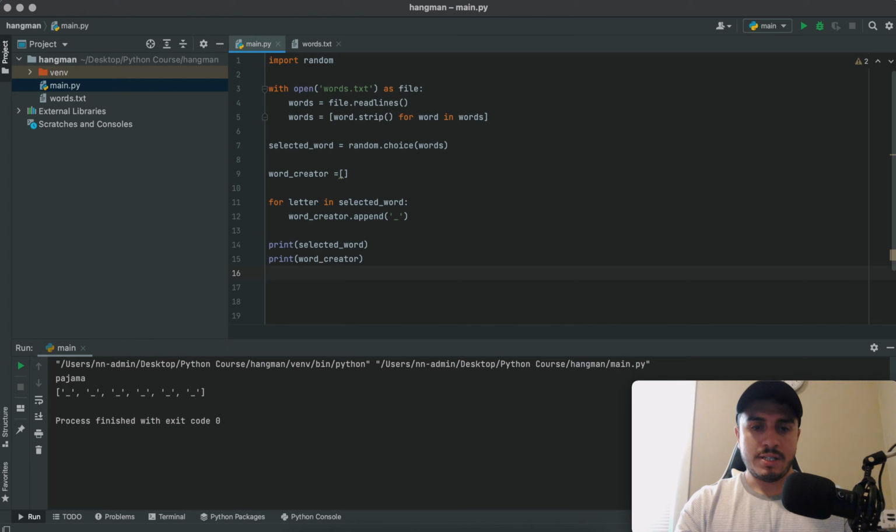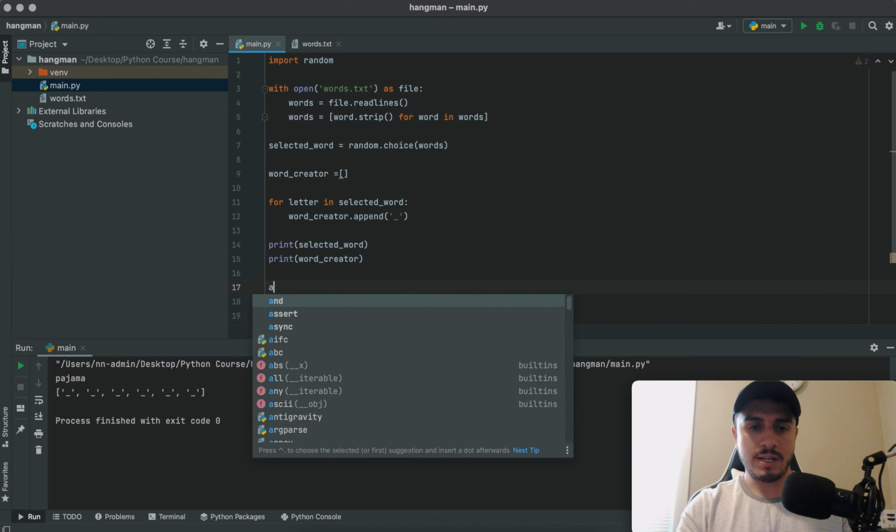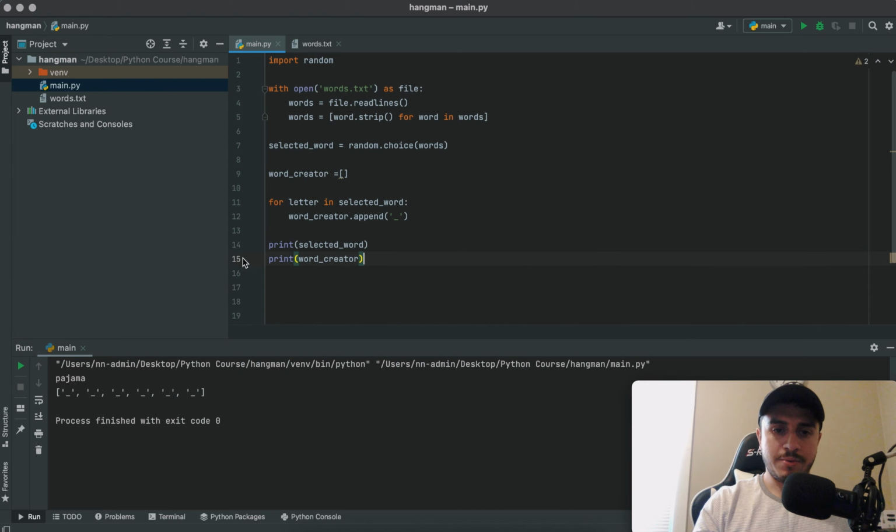And then once they guess a letter, and the letter is actually in the word, then the placeholder will be replaced with the actual letter. So now that we have that, we're able to start programming our game.